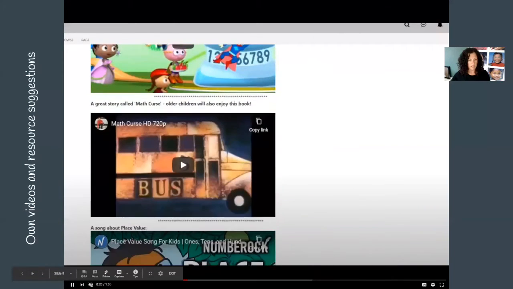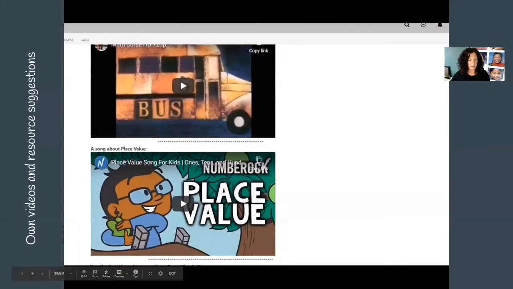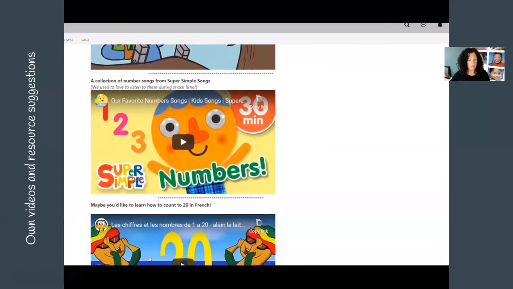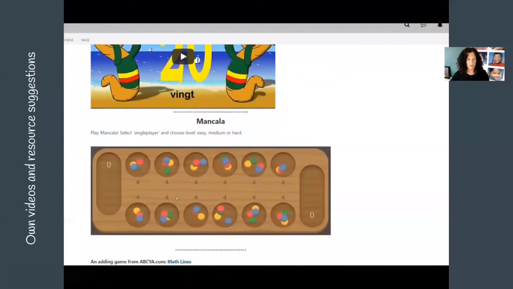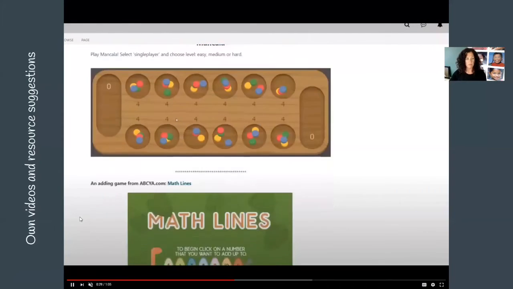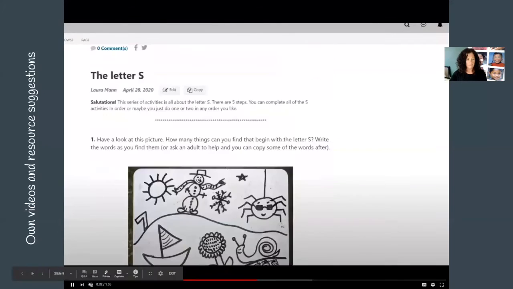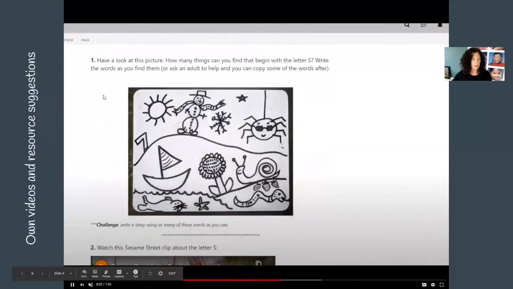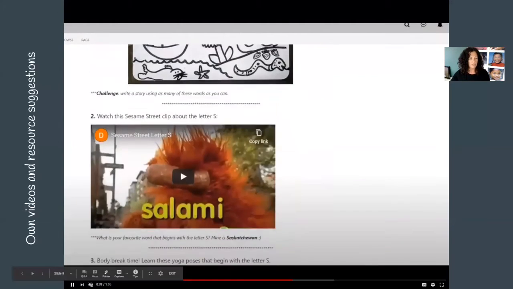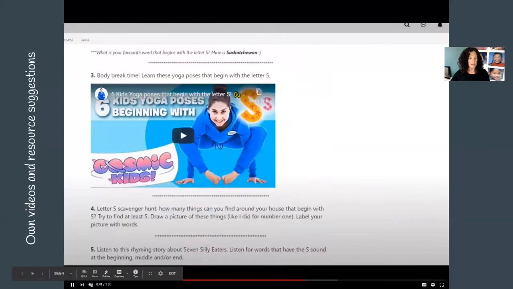So, multi-age, multi-level resources. Some the children will have been familiar with because we did it in class before, and other ones which will be new. Here's one on the letter S. So again, step by step. Some I create, some I share from other sites.